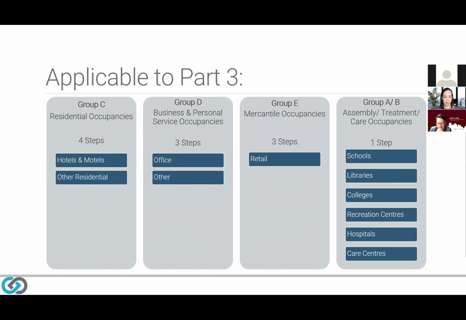So I've mentioned a couple of different building types and how they have different numbers of steps. And so I just wanted to outline the applicability of the step code as it currently is. First of all, group C residential occupancies. So these have 4 steps, and they're broken into 2 different categories. So if you're building a hotel or a motel, then those have one group of requirements.